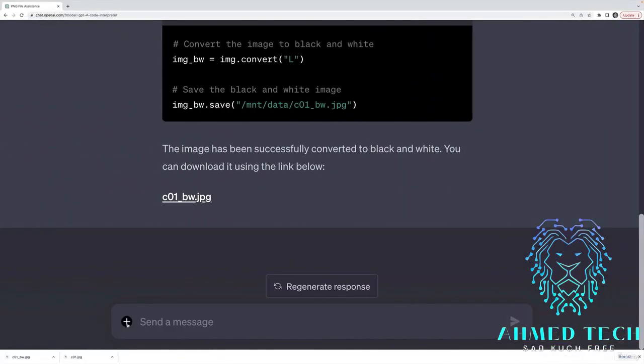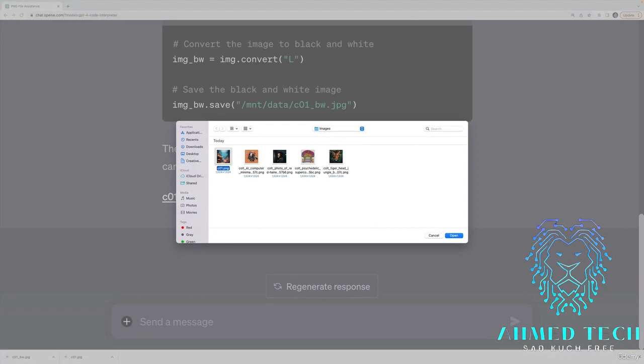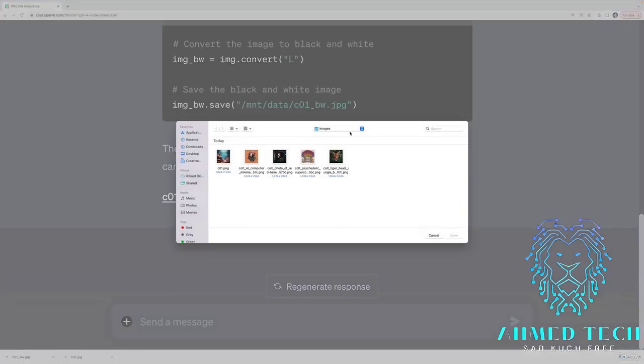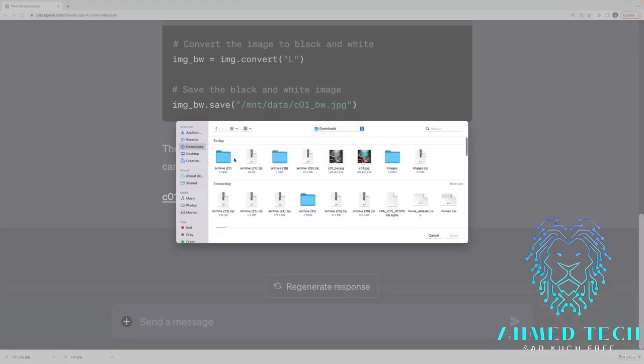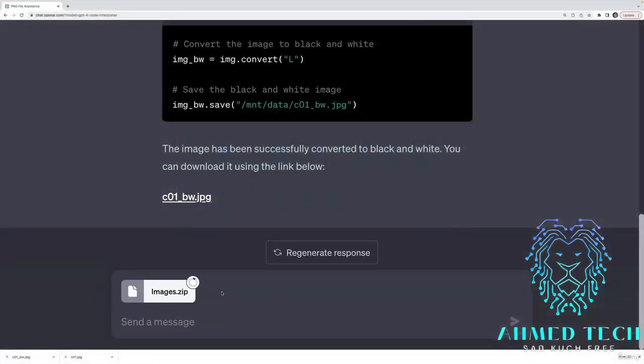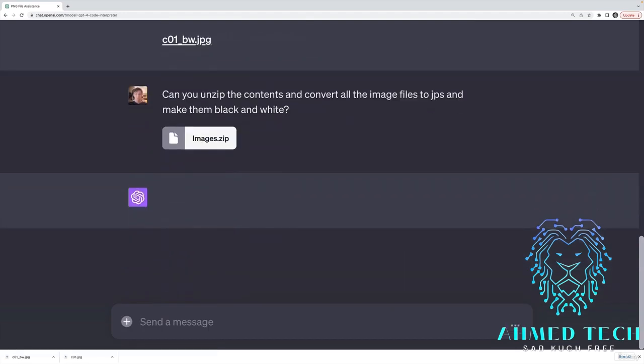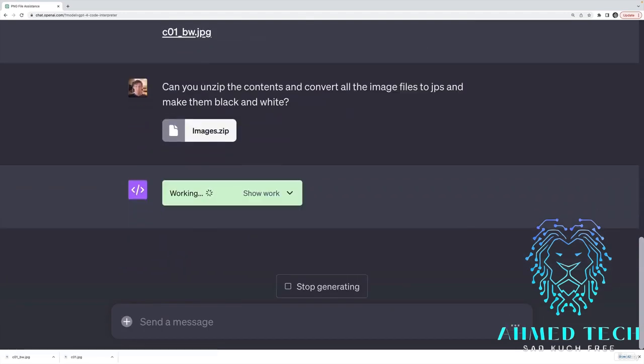I actually haven't tried uploading multiple things like this. Let me just see what happens. Yeah, it only wants me to upload one at a time, which is fine because I have this compressed zip file I just made, images.zip. I'm going to upload that, and then I'll say, can you unzip the contents and convert all the image files to JPEGs and make them black and white. It's only 5. It wouldn't take me that long to do it myself manually.